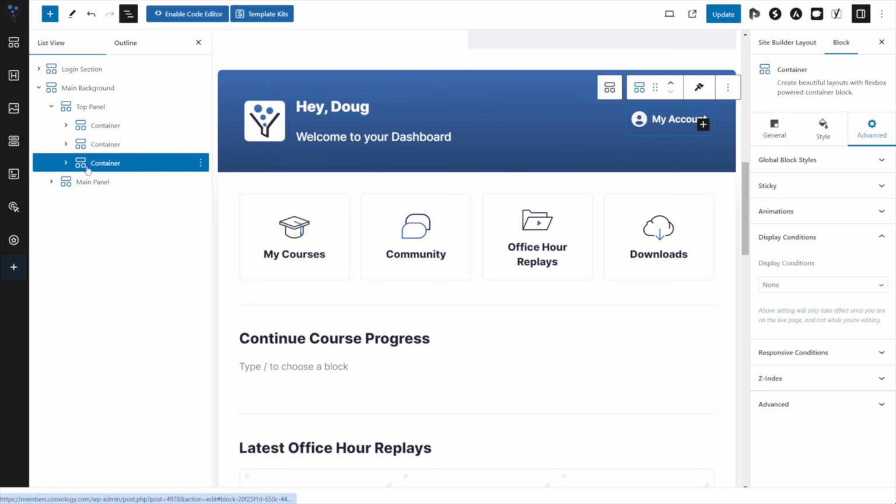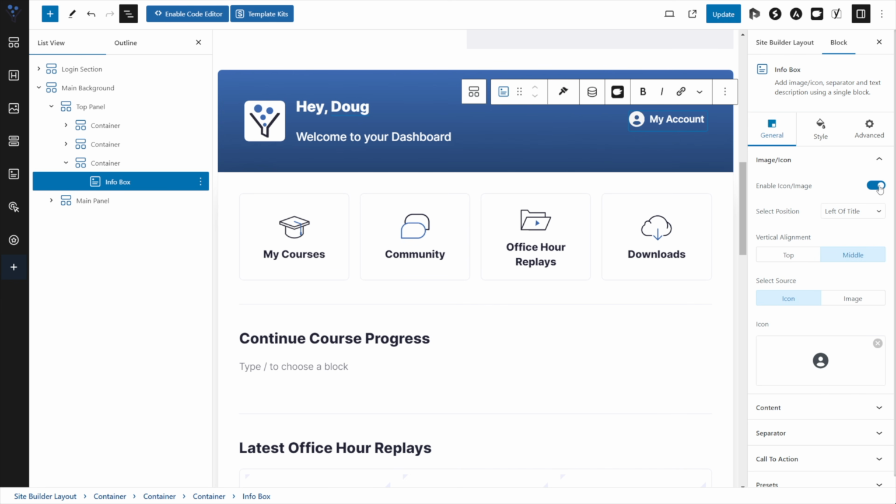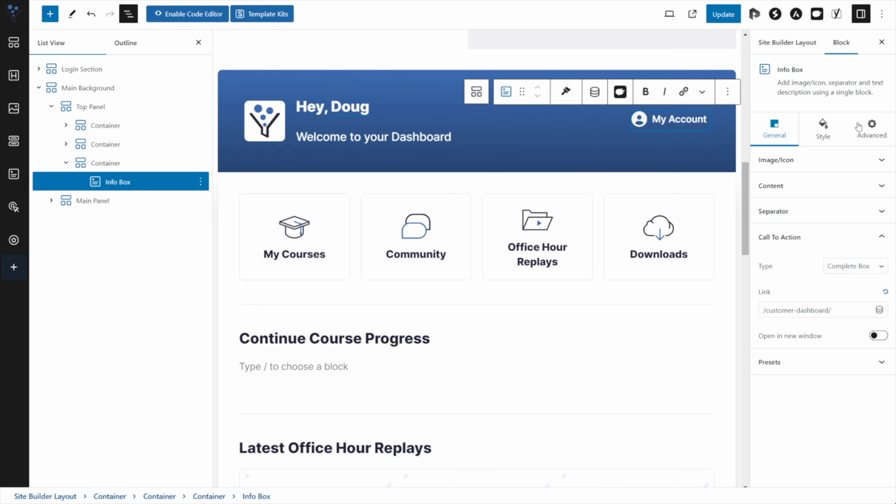And then the third container just has another info box, and that info box is just a title and an image and an icon. Just chosen like a user icon, and I put my account, and then I chose for the call to action, which is again here on the right hand side under general, to be the complete box, meaning wherever they click on the icon or the words, it'll take them to my customer dashboard page, which I'll show you in a second.